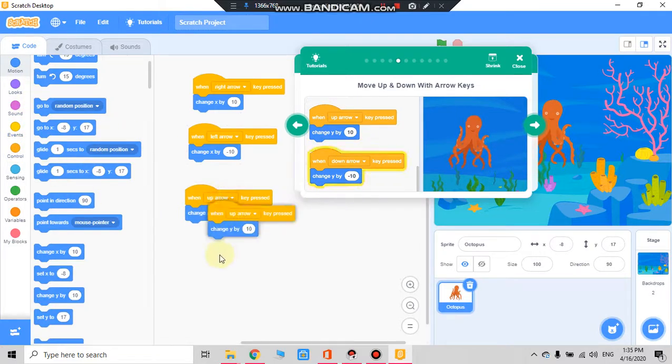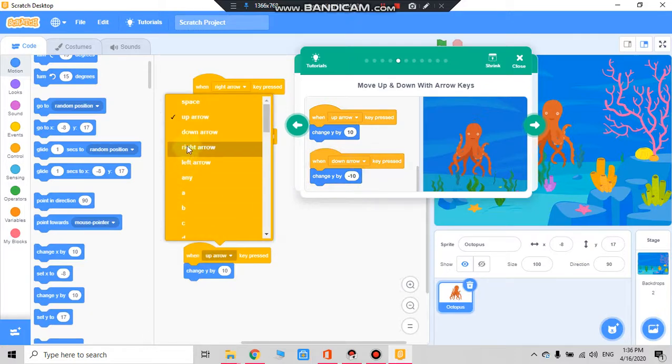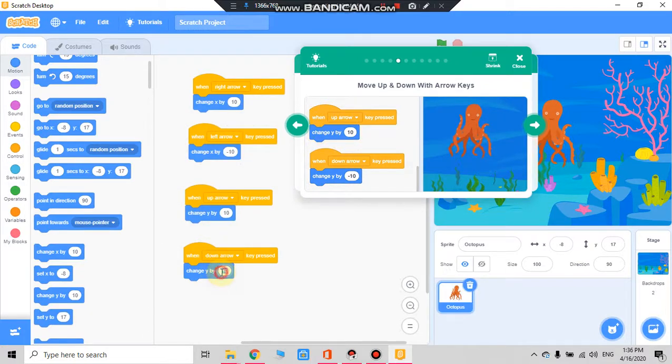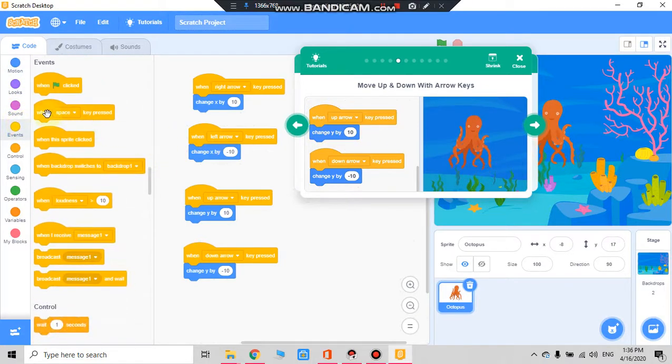Again, duplicate. I want this down arrow and minus to make it move in the opposite direction, okay. Now you remember we made the sprite move right, up and down another way, right? It was when you click on events, when you don't do that, okay? You just remember how we did it in another way.